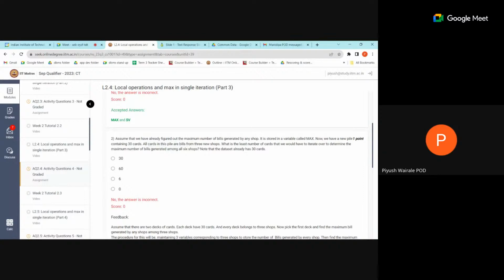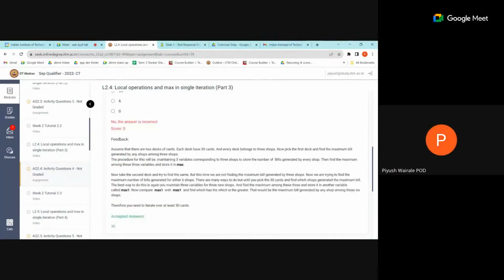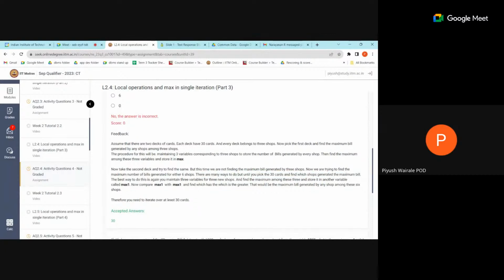Now we need to compare within these 30 cards itself. No, we have to compare for all the 6 shops. It will be for the new 3 shops that are added, to determine among all the 6 shops, right? So 30 only. There are many ways to do it, but until you pick 30 cards, you find the shop that generates the maximum bills. So 30 is the answer.